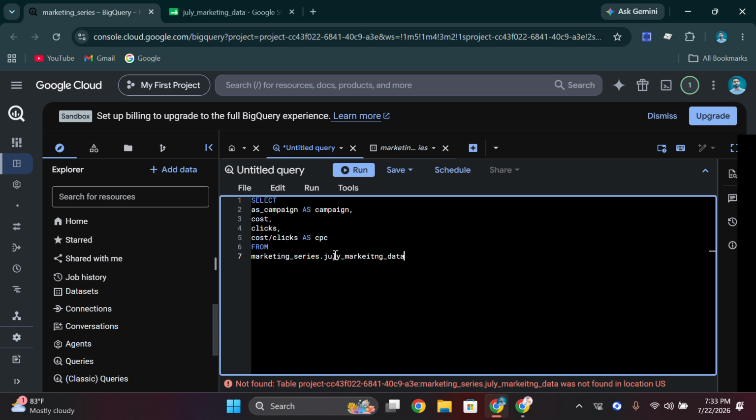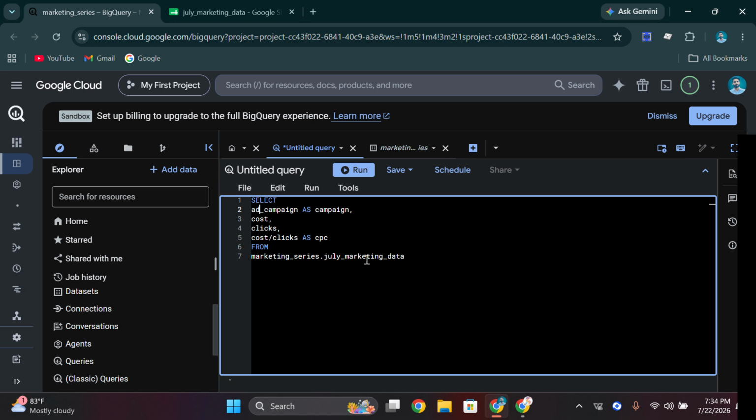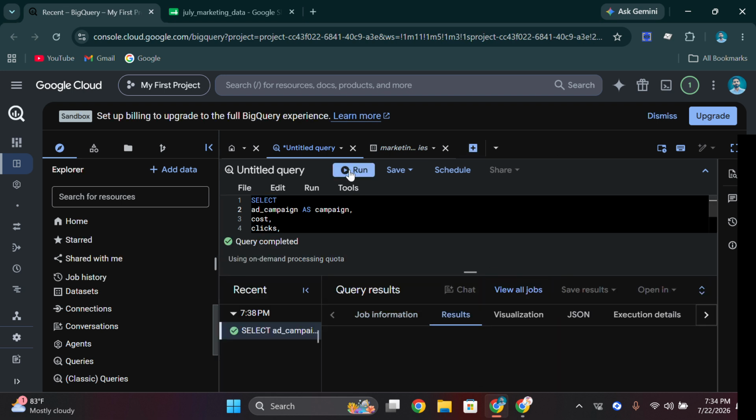Now I have to run that. It is saying that I think there is a spelling mistake here in the marketing. So let me check. Yeah, you can see that it is also ad, not a, has campaign. So some mistakes. Yeah, now our query is ready to run. So you have to click on run and find what the result is.